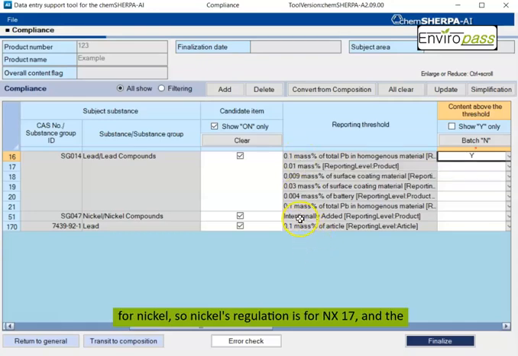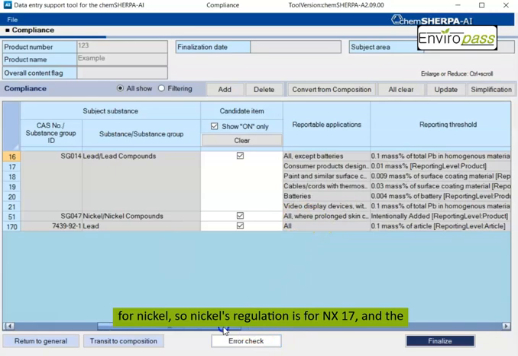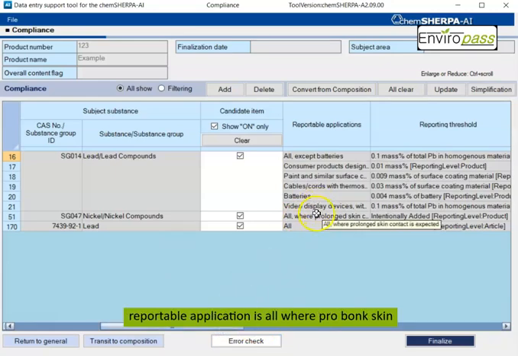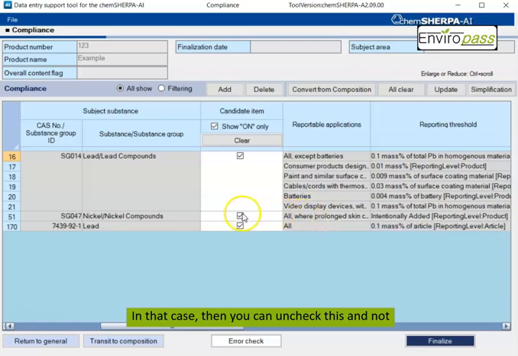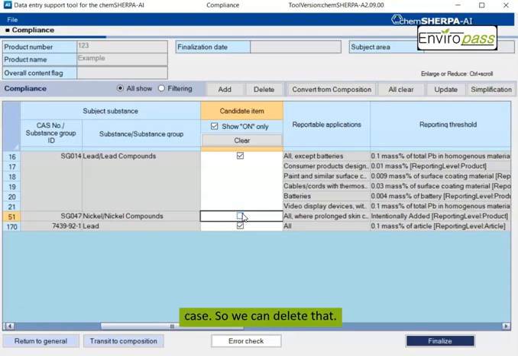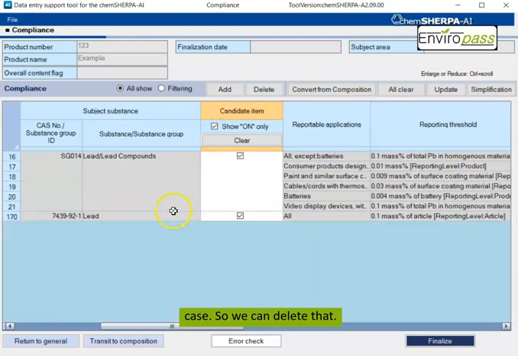For nickel, nickel's regulation is for NX17, and the reportable application is all where prolonged skin contact is expected. For the sake of this example, let's say the screw is in the product in a way that the user or the installer isn't expected to make contact with it. In that case, you can uncheck this and not report it because its usage isn't applicable under NX17. So for this example, we're going to say that that's the case. So we can delete that, and now we only have lead.